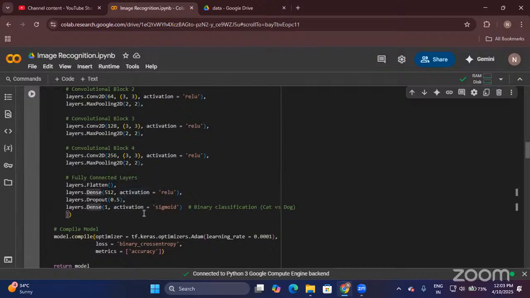And finally, in the output layer, you'll have only a single neuron, okay, where the activation function is sigmoid. Why sigmoid? Because this is a binary classification task. So you should get either the output as cat or dog. So sigmoid, what is the formula for the sigmoid function, friends? f(x) = 1 / (1 + e^(-x)).